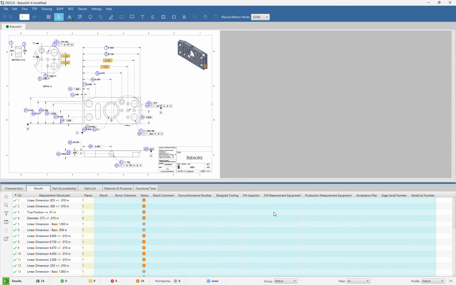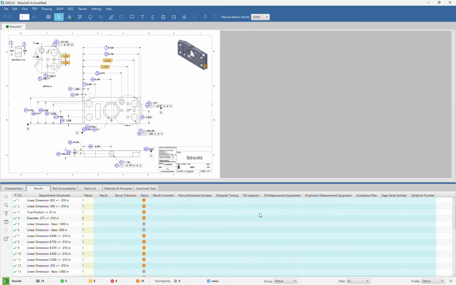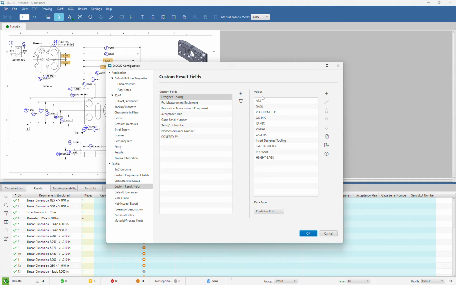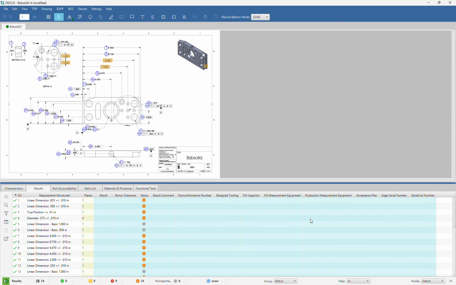So in our results column, and also in our characteristics tab, we have several different columns. And these columns are all customizable. So we can go to results, configure custom fields, and we can configure them as a predefined list, which is a drop-down menu, or a text option as well. We can also make our BOC columns or our results columns visible or hidden. And then once we have this set, we can just select OK. So just keep in mind that all of these are customizable, as well as our templates.